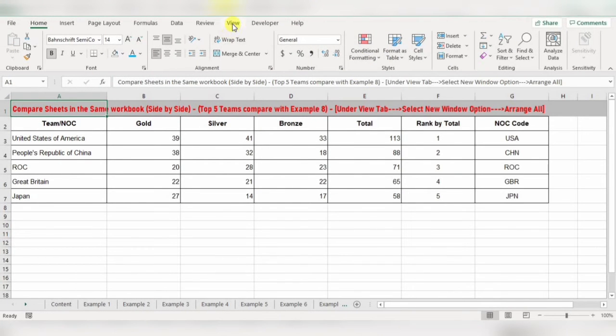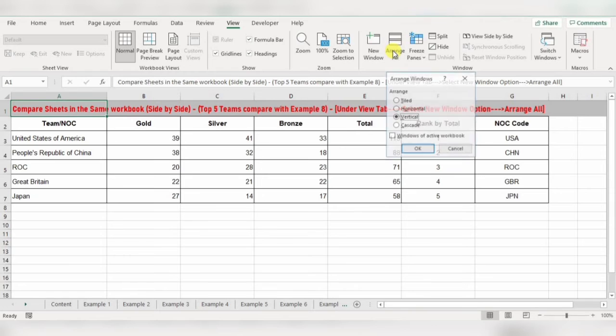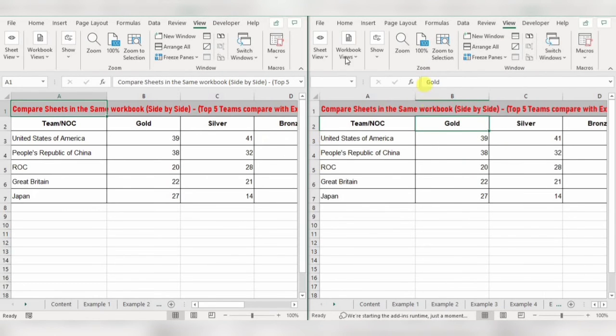Maximize it and again go to View and give Arrange All Vertical. Now you will find it's the same Excel sheet but in a new window. There are two, like two new Excel sheets, but it's the same sheet. If you change anything here, it will get updated here. If you change anything here, it will get updated here.